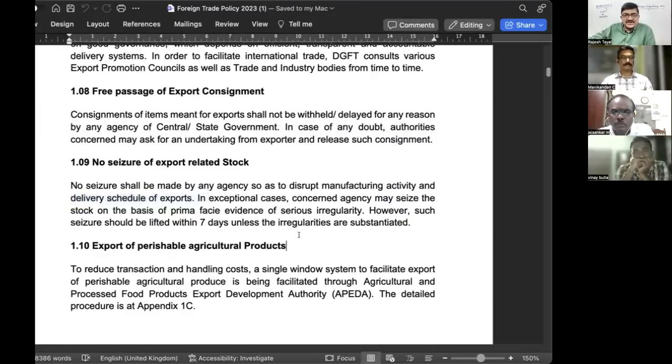अब अगर exceptional कुछ cases बन जाएं तब क्या होगा? Then what is said? In exceptional cases, they will have to justify how it is exceptional. They will have to keep it on record and in writing. The concerned agency may seize the stock on the basis of prima facie evidence of serious irregularity. Irregularity is one part and serious irregularity is another part. However, such seizure shall also be lifted within 7 days, unless serious irregularities are substantiated.